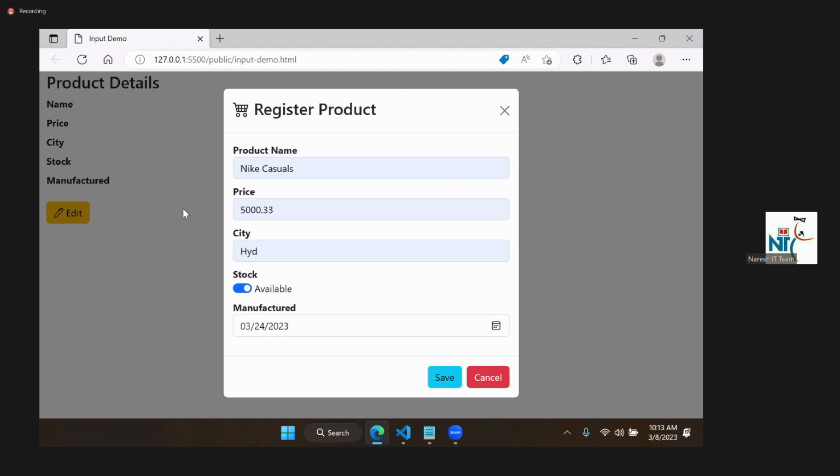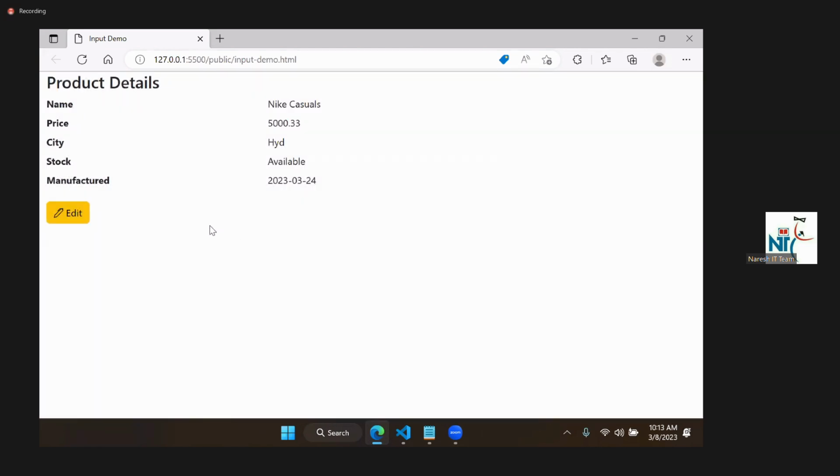This is our own prompt-like dialogues that generally people create and configure using what? Bootstrap. By using Bootstrap, we create such dialogues and we handle these dialogues. Now I click on save, then it is closed. Suppose I want another new product.